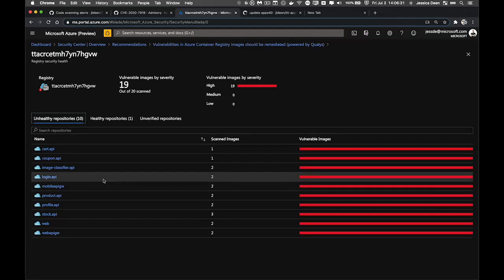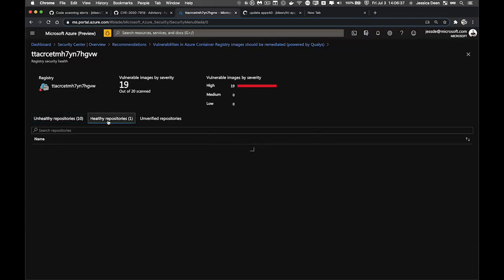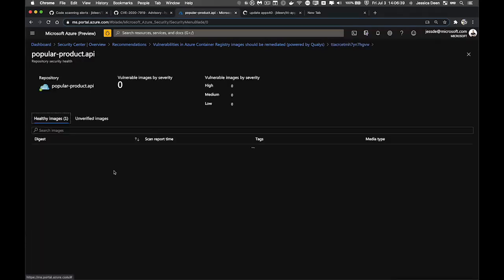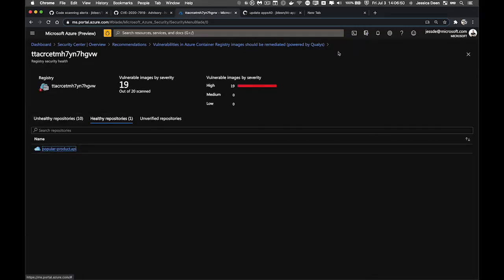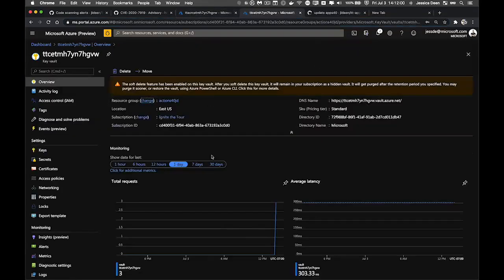We'll talk about how we can do little things to fix that and ultimately result in a healthy repository like we have with the one healthy repository that's for the popular product API, where there aren't any kind of vulnerabilities. In fact, you don't even get to drill down into the digest because there's nothing to investigate since it's just considered a healthy image. Finally, the last thing I want to show you in this demo is Azure Key Vault.